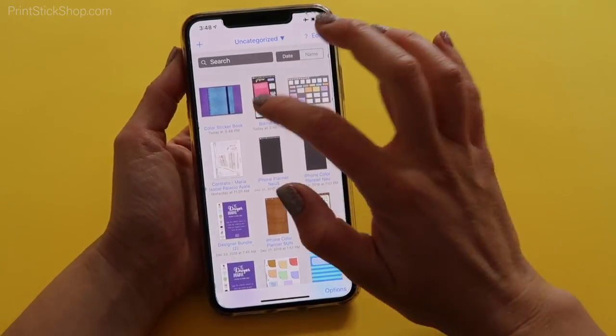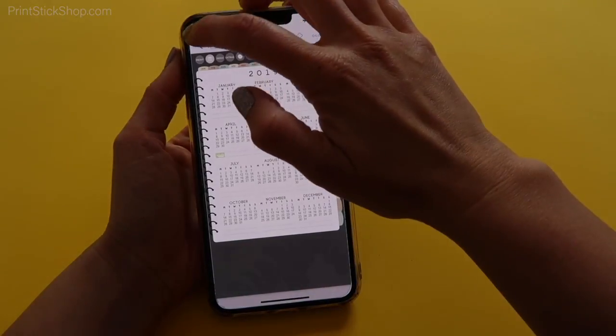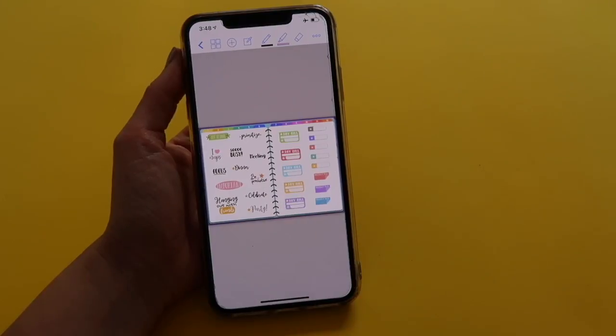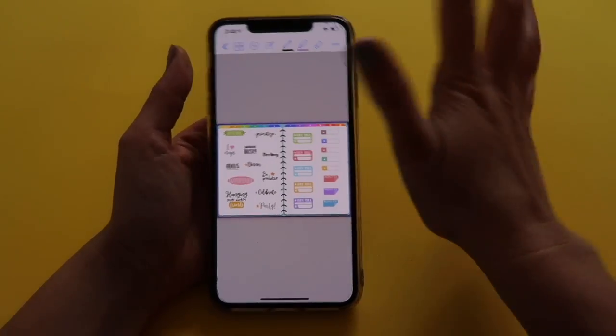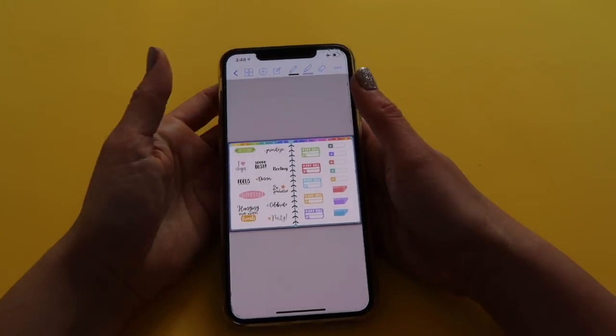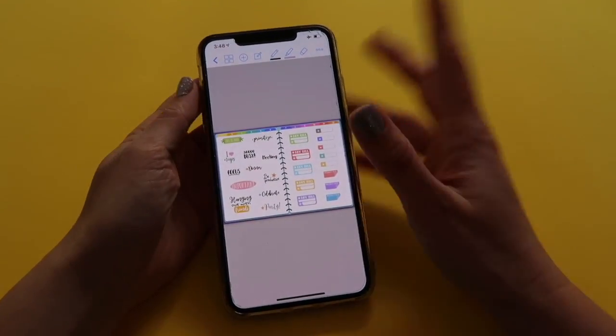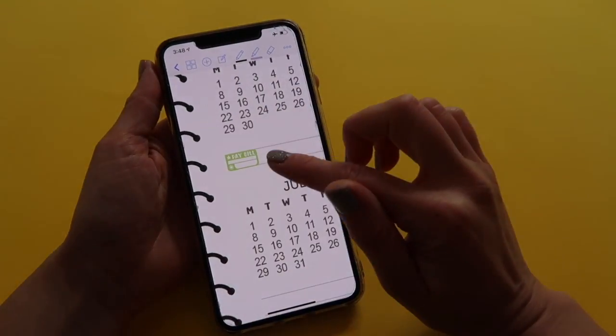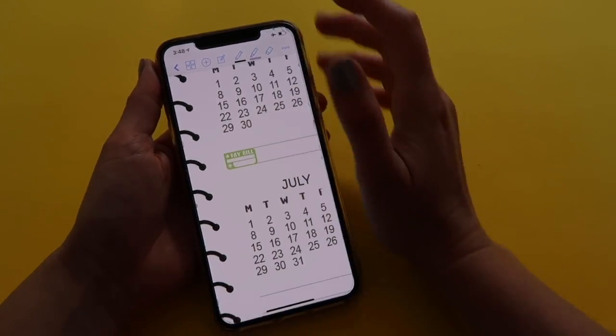So next time when I want to get stickers from that book, I just have to go back, find my book and it's right here. I no longer have to scroll through my library. That's just a little tip that I found helpful because it was quite annoying in the beginning to scroll and try to find all of the files that I needed to find. Alright, so that is how you add stickers to your planner.